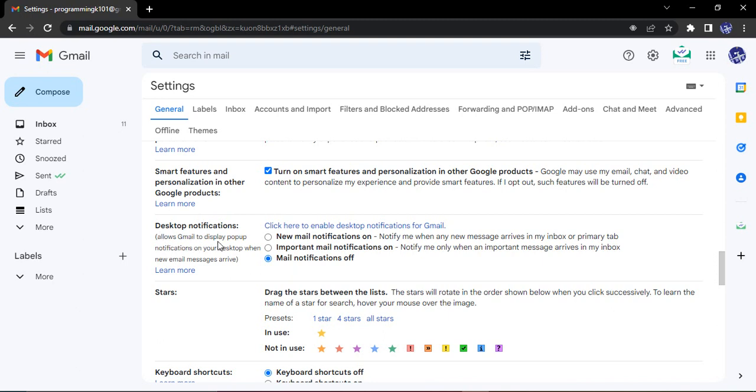It says that it allows Gmail to display a pop-up notification on your desktop when new email messages arrive. If you want the new email notifications to be on, that is the first option that says notify me when any new message arrives in my inbox or the primary tab. The social and the promotions tab, which are the two default tabs added by Gmail, are not included. Only the primary tab is included over here.